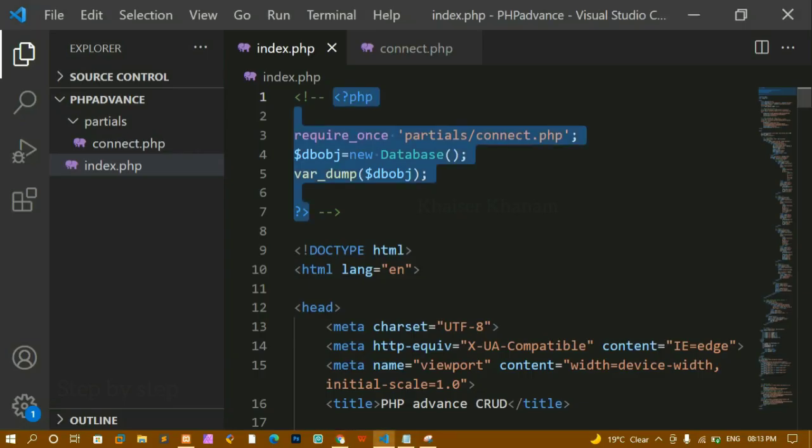Now we are done with connecting to the database. Now finally we are going to work with Ajax, we are going to work with JavaScript, and we are going to make this project interactive.